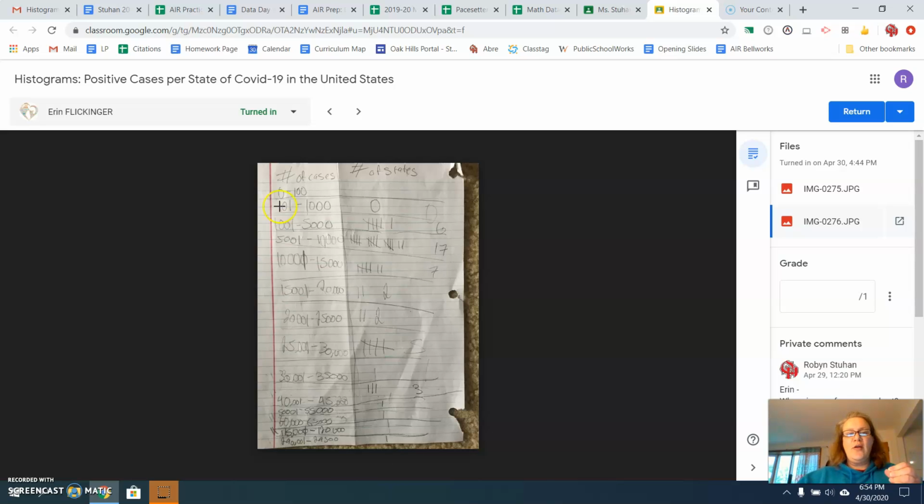Then you want your next row to be 10,000 through 14,999. You can put 0 to 5 and 5 to 10 and 10 to 15,000 on your rows, but just know that if you have a state that has exactly 5,000 cases, that would go in the 5,000 to 10,000 category, not the 0 to 5,000. So let me show you what I mean and what that should look like.